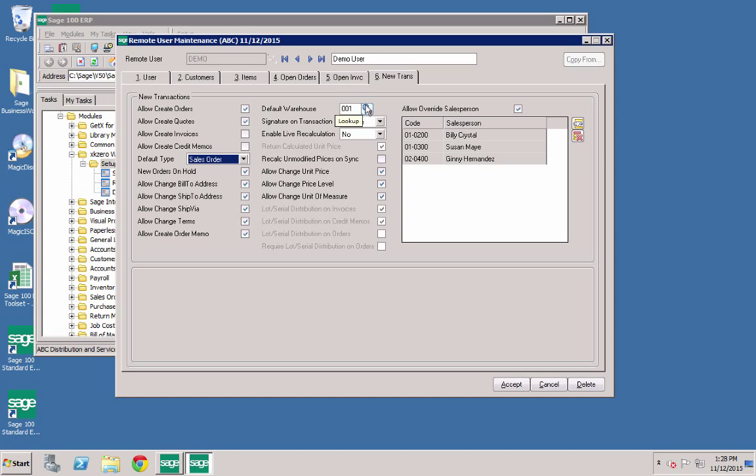For the sake of speed, we can define a default warehouse for each individual user. We can indicate whether or not we require or optionally collect a signature at the time of transaction. We can indicate whether or not we want to have a live calculation for price changes, sales tax, things of that nature. And then we also have the ability to provide override capability at the price level, for unit price, price level, change of unit of measure, and so on.